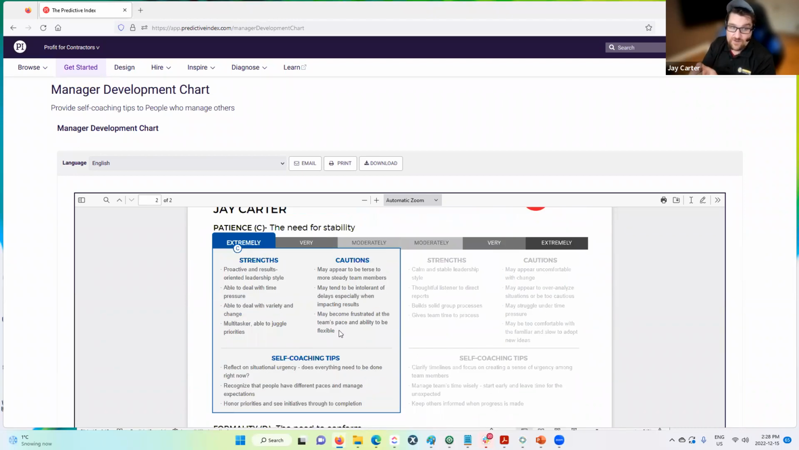So caution may appear to Therese, more steadily, team members may tend to be intolerant of delays, especially when impacting results, may become frustrated at teams' pace and ability to be flexible. So this is my profile. Like if I was being coached, having this information up front is going to help us to make better decisions.